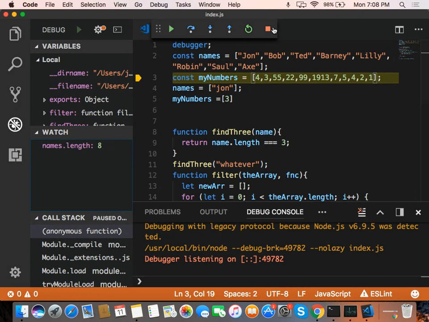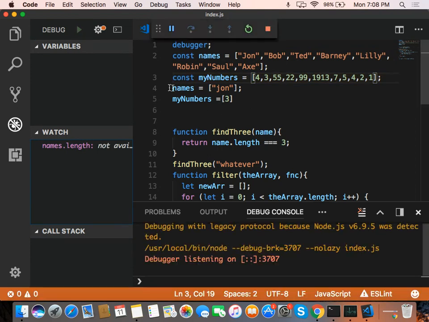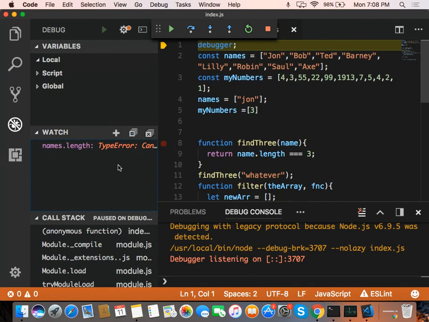So first, when I'm on line 1, it's giving me an error. Why is it giving me an error on the watch of names.length? Yeah, names doesn't exist yet. I made names on line 2, but we stopped at line 1. So names isn't even there, so you can't do names.length. But you can still type it out. It's not going to break it. It's just going to say it's an error.